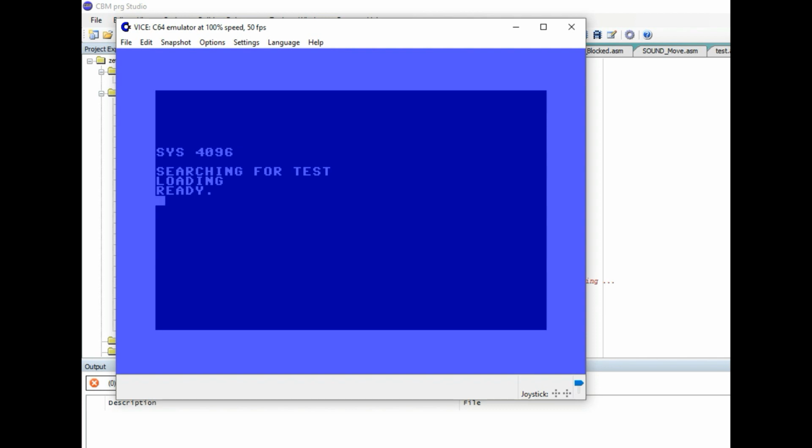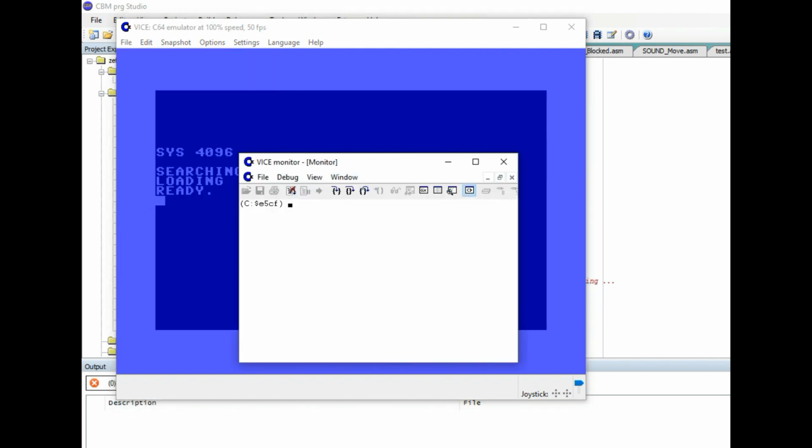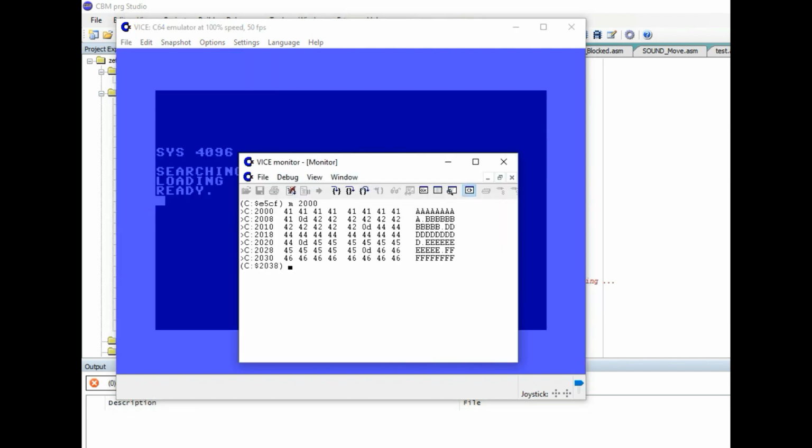Now, see how it says searching for test, loading? Let's go to the monitor and look at position 2000. There's my map right there. So how cool is that?